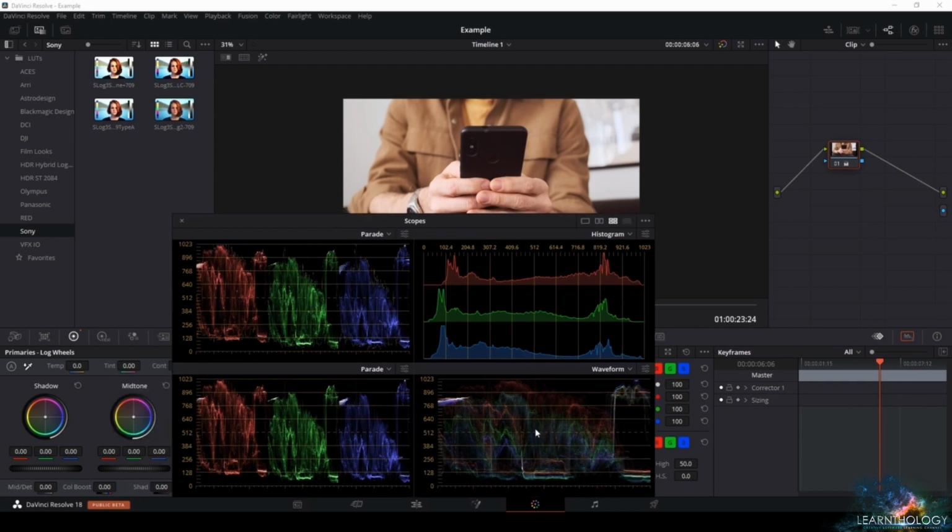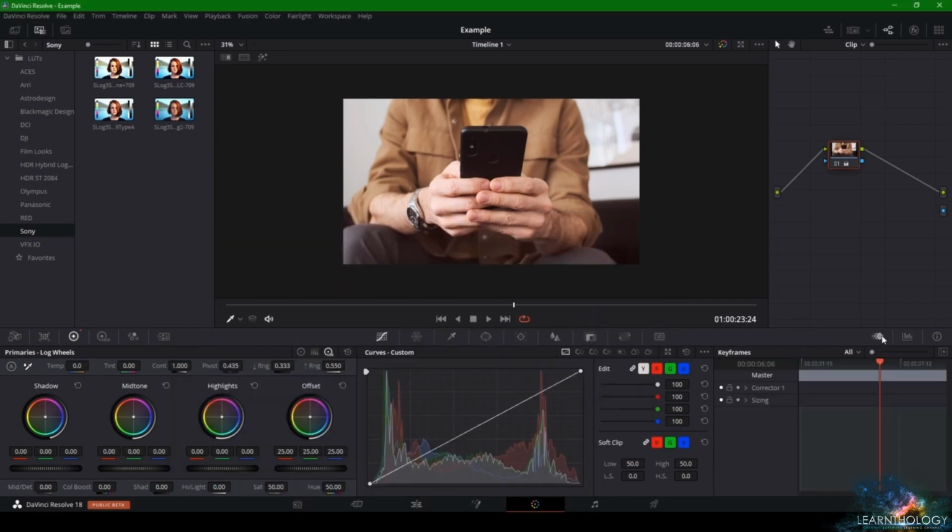And yes, I guess that's it with this Color tab. Those are mainly the basics, but we have a lot to cover about it.